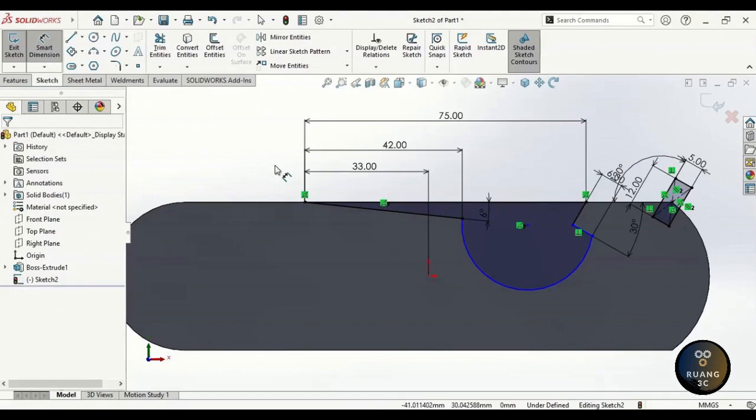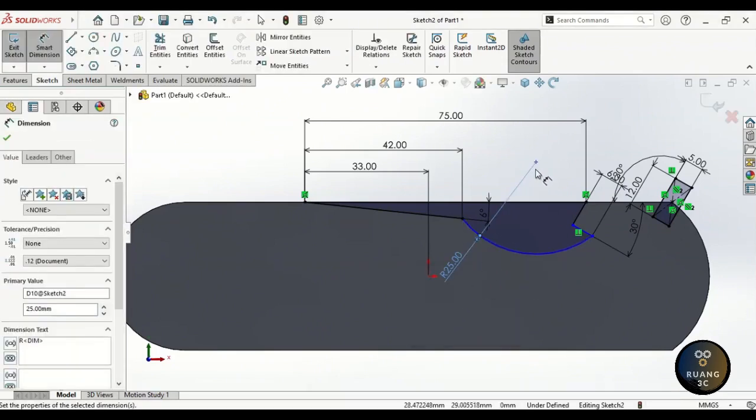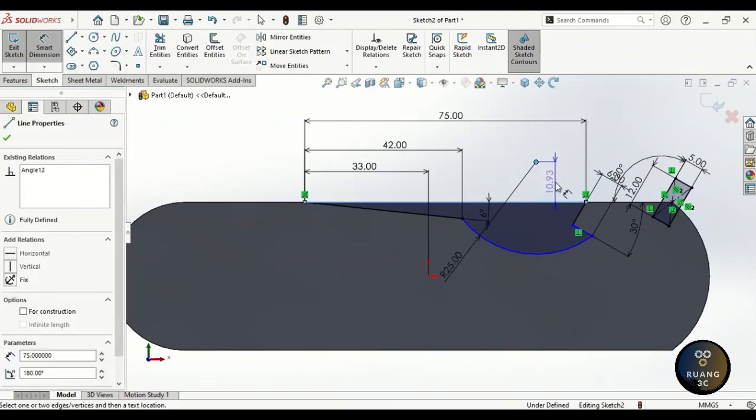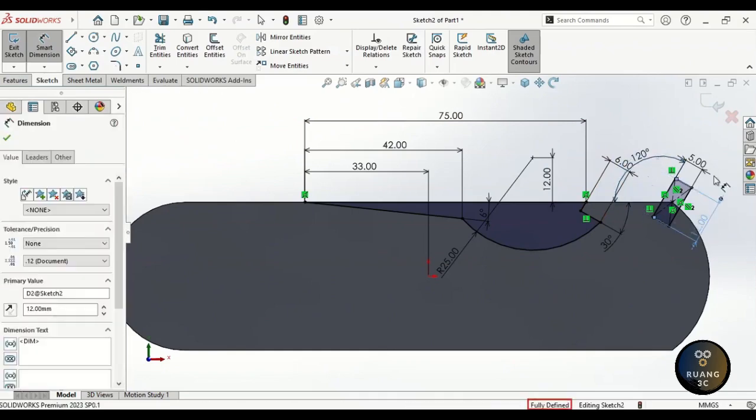Now let's correctly position the arc center above the edge. Press the ESC key to exit the current command. Delete the coincident relation at the center of the arc. Activate Smart Dimension. Assign the radius of the arc to 25 millimeters. Set the distance between the arc center and the edge to 12 millimeters. Now our sketch is fully defined.